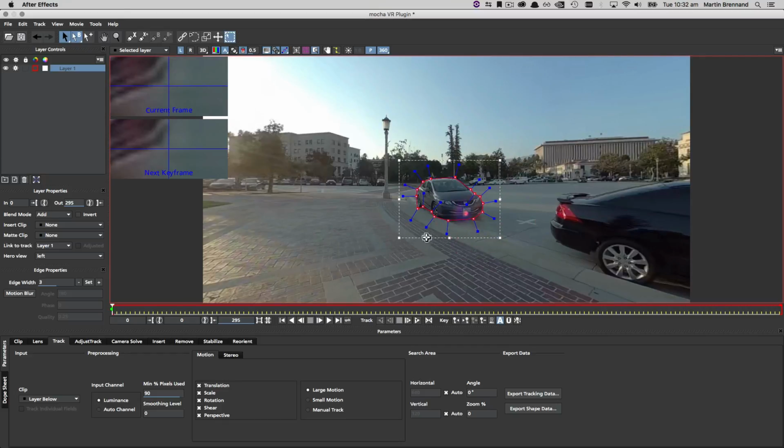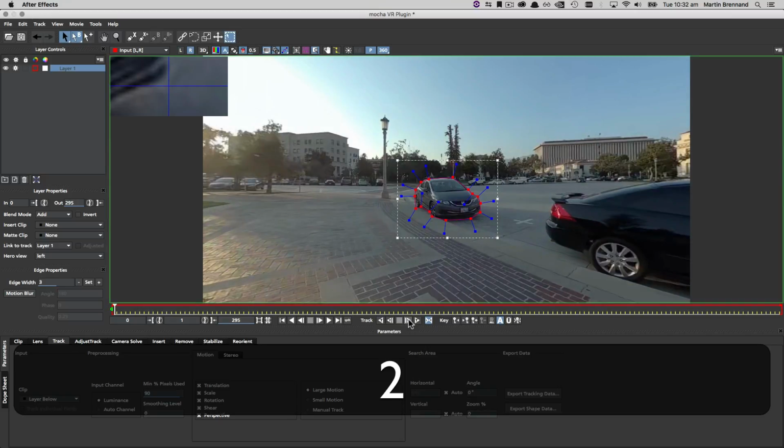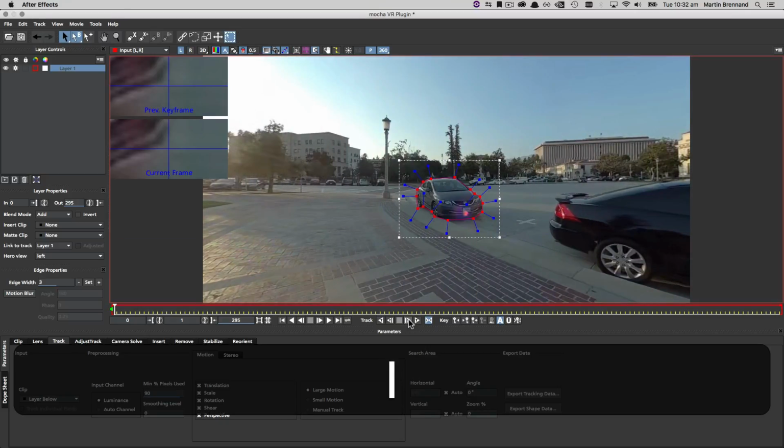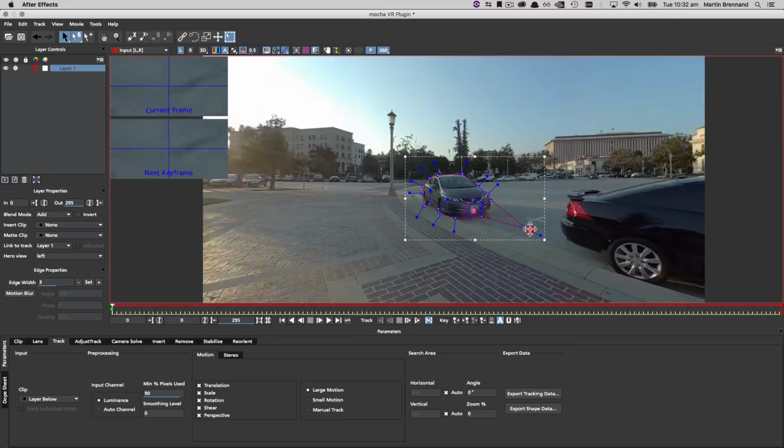Mocha rotoscoping also utilizes stereo tracking to offset in both views. Here we're rotoing out a car, but we only have to deal with the left eye as the right eye is automatically being offset by the tracking data. Any manual keyframe changes you make to the roto shapes are also offset correctly.